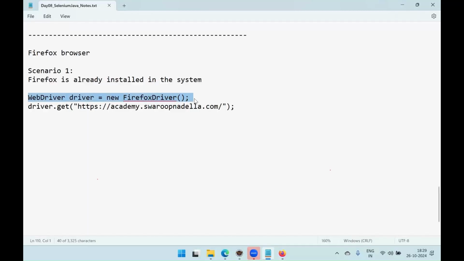So create a reference variable and then use the get method to launch the browser. This is scenario one. Now let's go to scenario two. Firefox is not installed in the system.